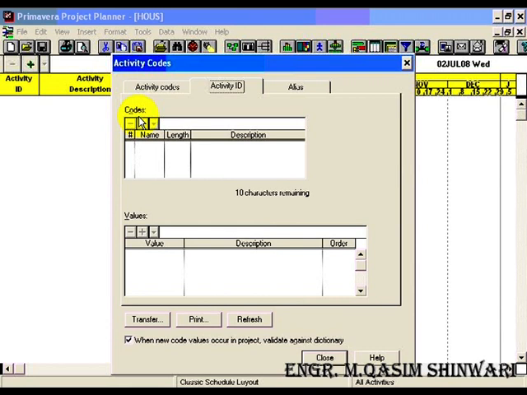To enter the codes, click on the plus icon and type Phase. Here again, the maximum number of characters you can enter is 4. Press enter. Keep length 1. Highlight the description and type the complete spelling of Phase. Again press enter or click on check.